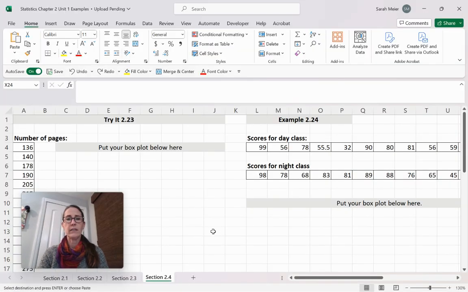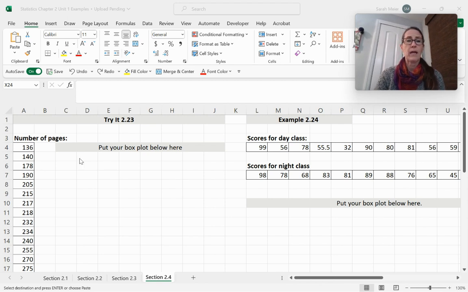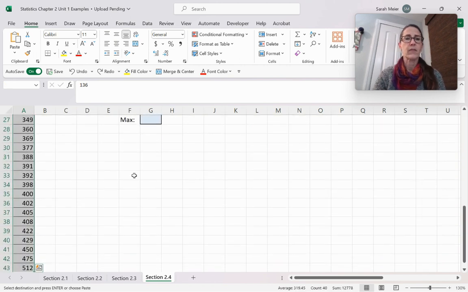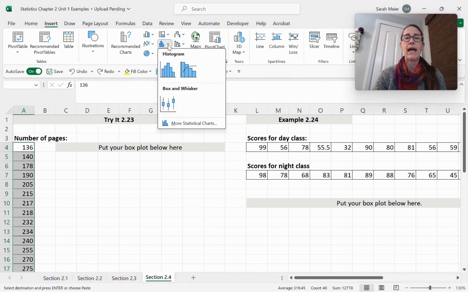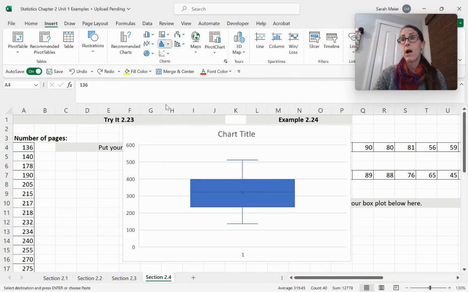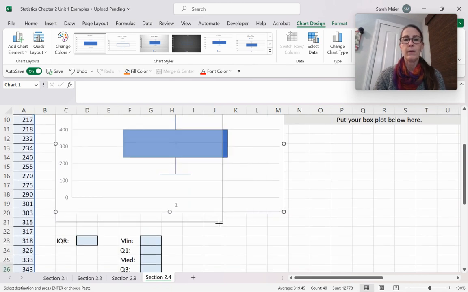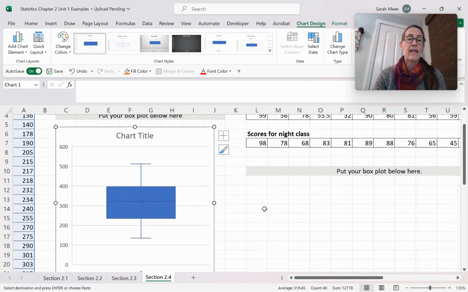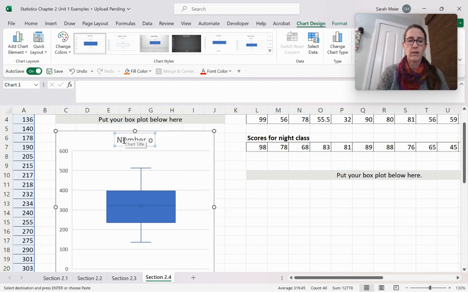I'm going to pop over here to our box plot. We are going to highlight our data like we always do. We are going to go to Insert, and it's under the same tab as our histograms, and we're going to click on Box and Whisker. I'm just going to slide it over here and shrink it up a little bit. Again, we always want to change our title. So this is number of pages in books, for example.